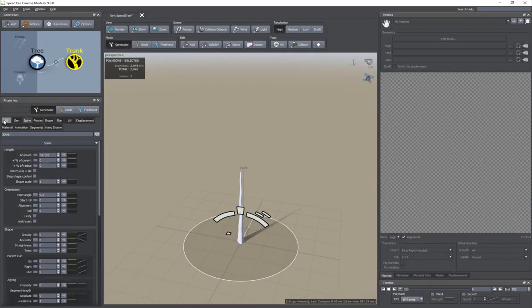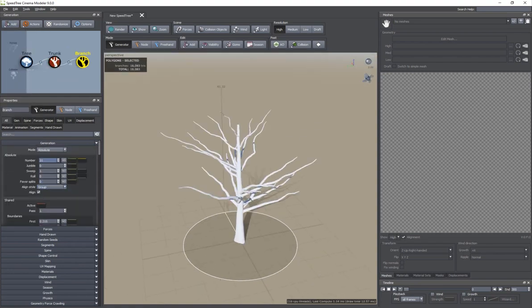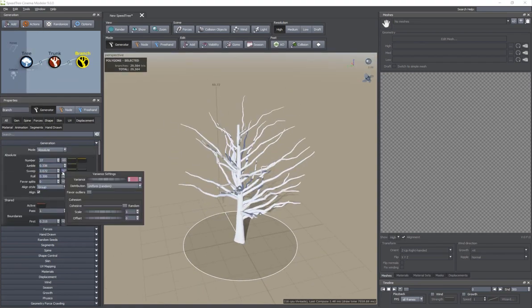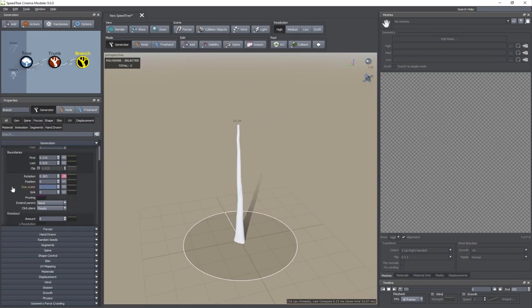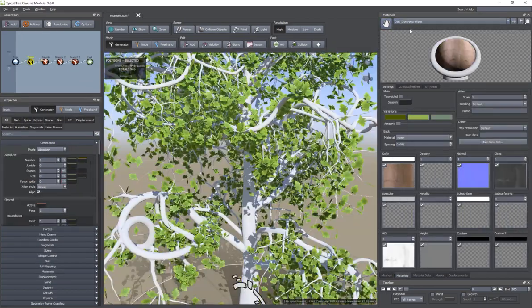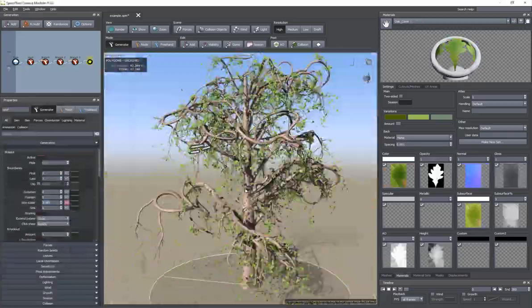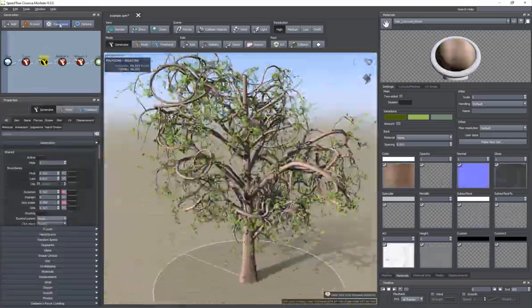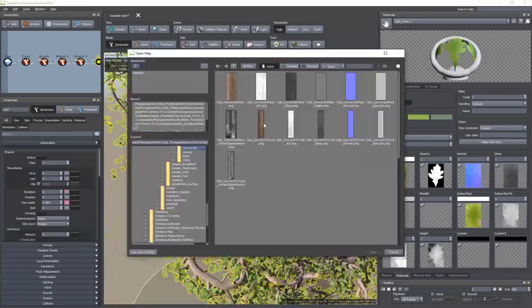Then we're going to move on to creating our tree. So we're going to be creating our tree procedurally using generators like trunk, branches, leaves, and knots and all that. And we're also going to be taking a look at the most important settings in each of these generators to be able to have great control over your objects.